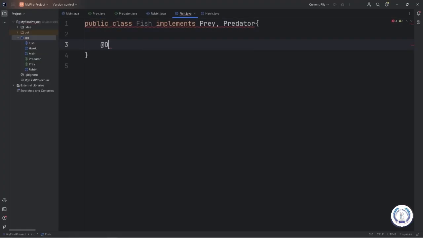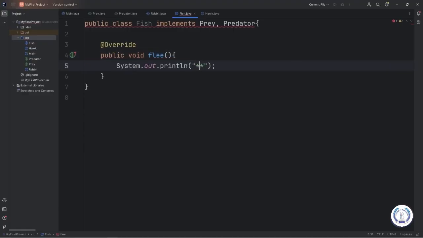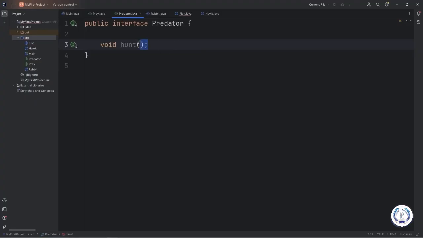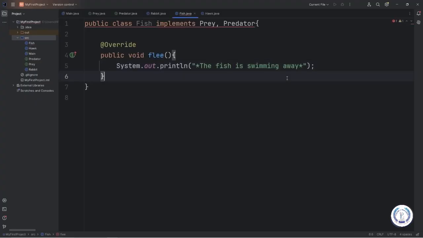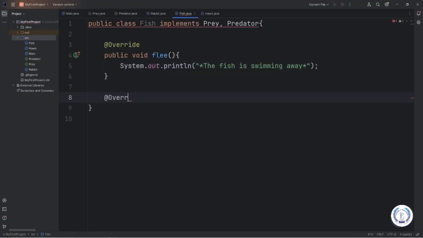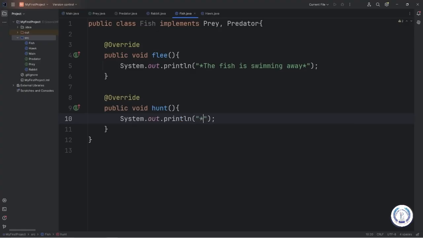Again, we're going to use the @override annotation. We will create a publicly accessible method of flee, where we will print the fish is swimming away. And we need a hunt method too. Add the @override annotation. This is a public method of hunt, where we will print the fish is hunting, let's say.